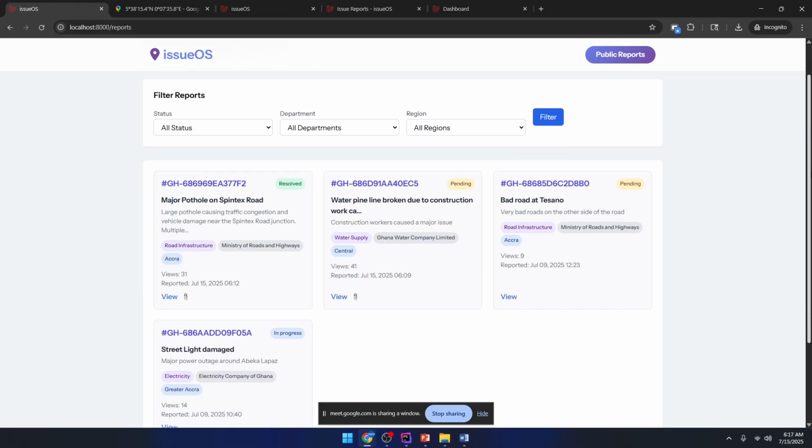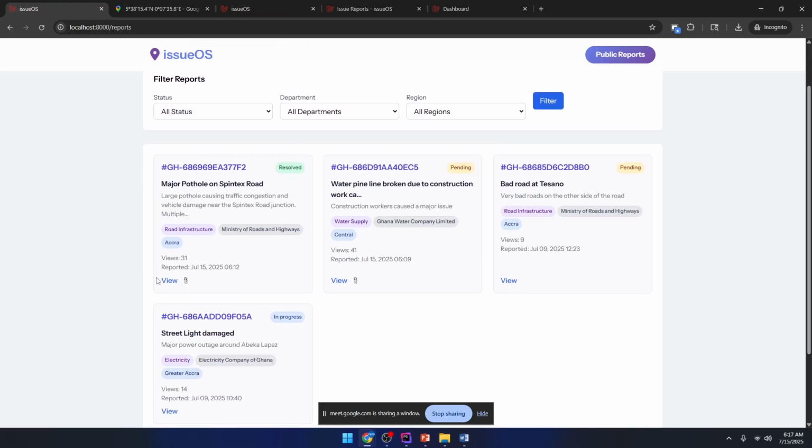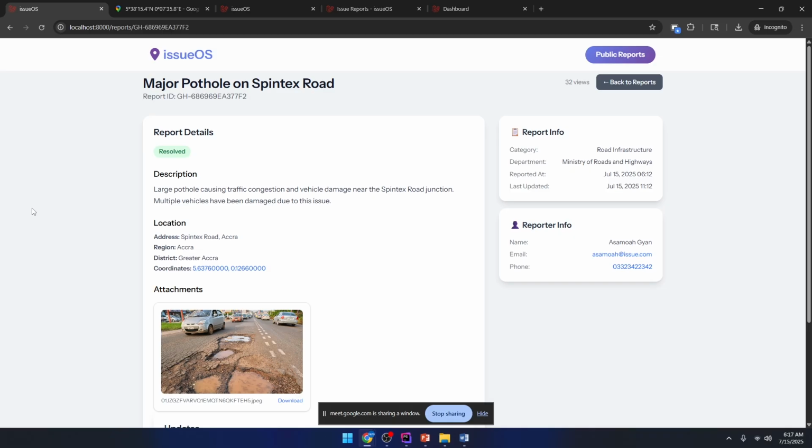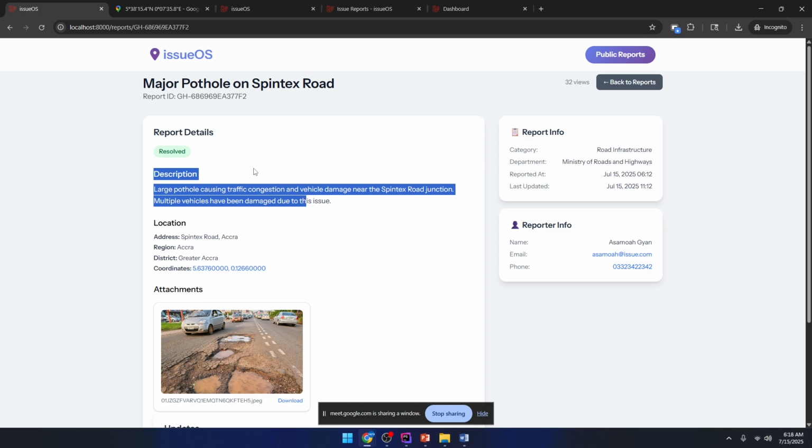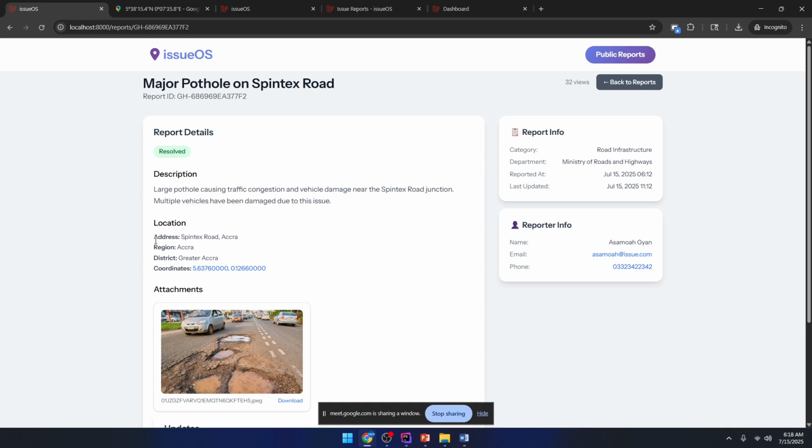So let's view the resolved one, and let me take you through. With this, you have your report ID just below the issue you reported, and the description, which is about a pothole causing traffic, and your location: your address, your region, your district, and your coordinates for proper mapping, to make the location easily accessible. So we can click on the coordinates to see where exactly we are having the issue.